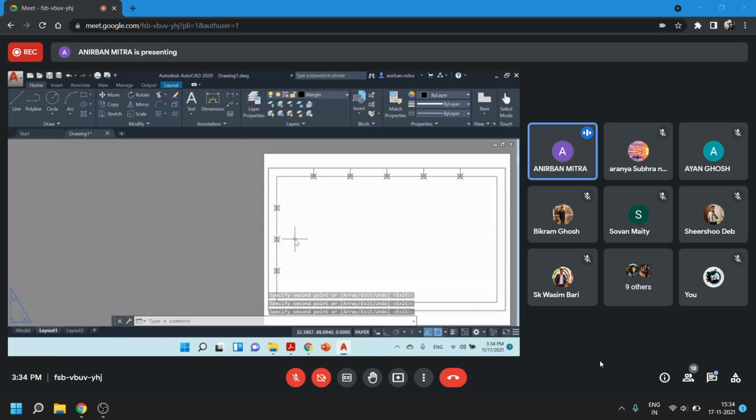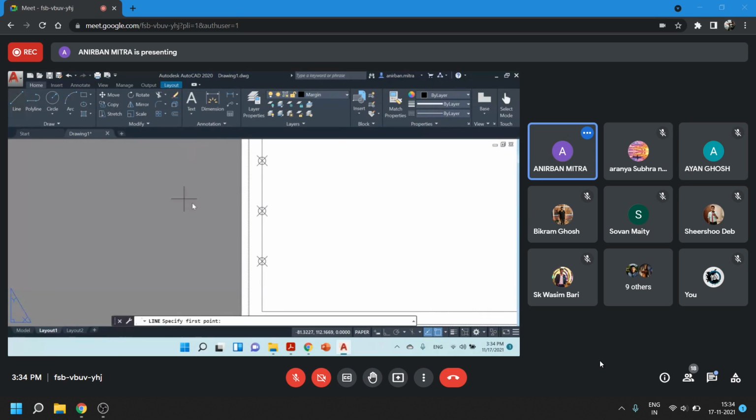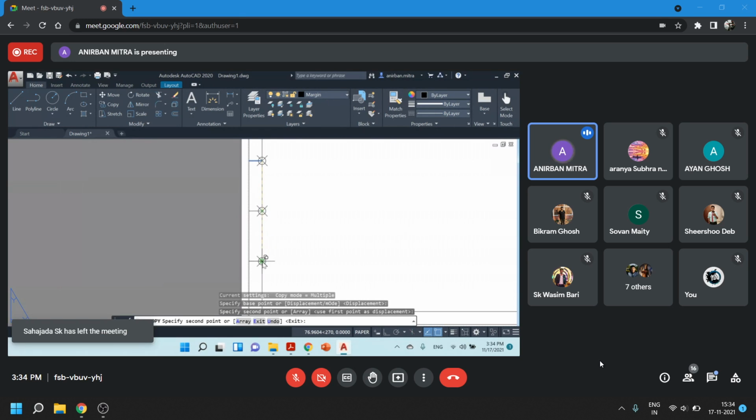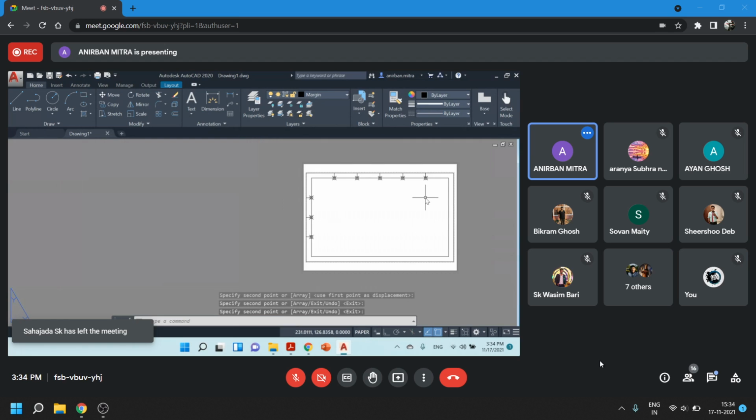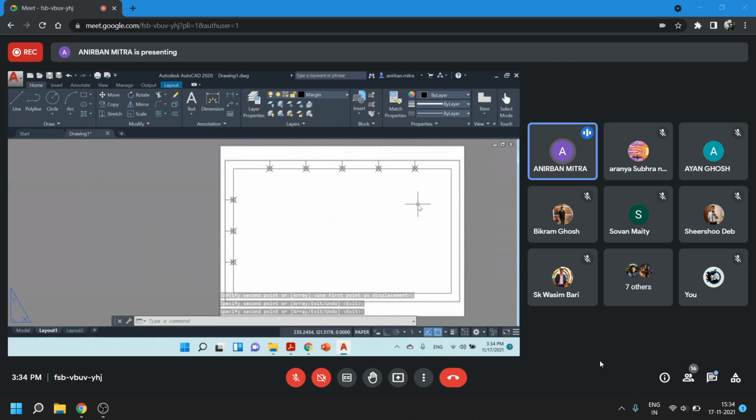The same thing can be done for the left hand side as well. So I'll take the line command, join it with the outer boundary and then use the copy command to copy it in the appropriate locations. So here and here. So that completes it. Next, we have to provide the text. This should be A, B, C, D, E, F and 1, 2, 3, 4. These texts should be written.